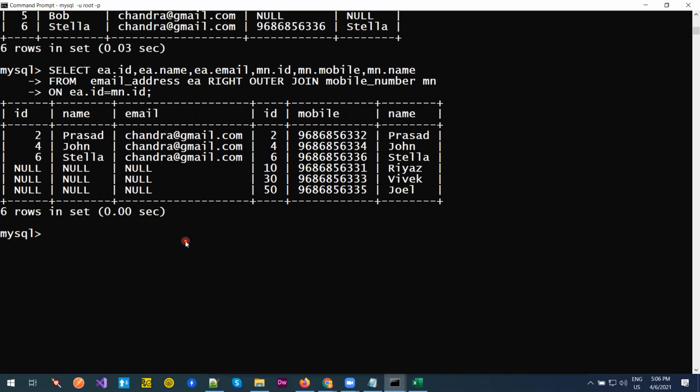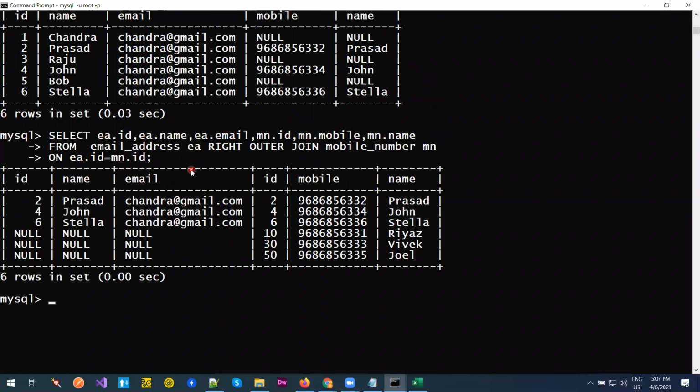So left outer join and right outer join, and full outer join is the union of both left and right outer join. But in this scenario, intersection and union is also one of the concepts. So I don't want to bring that at this point of time.